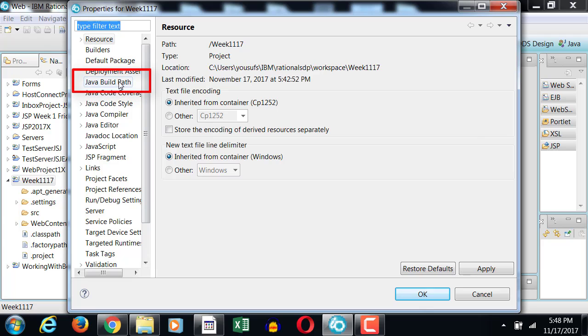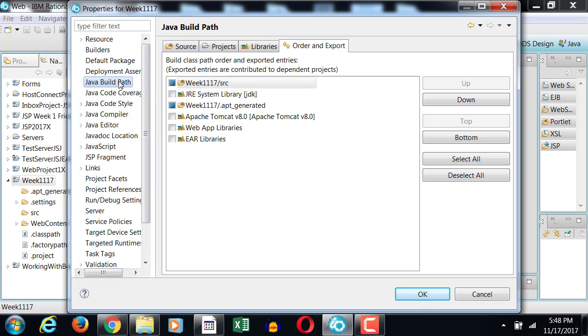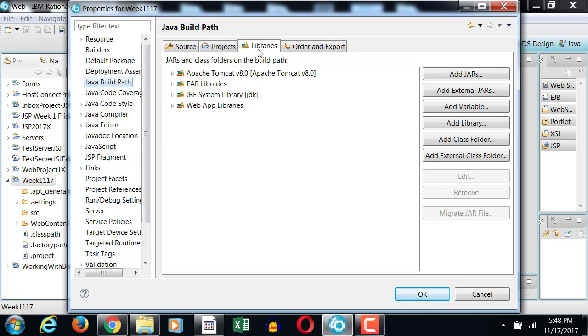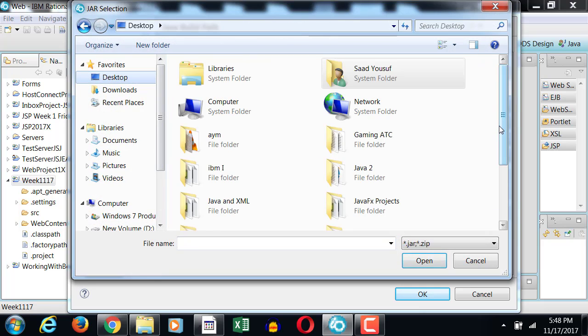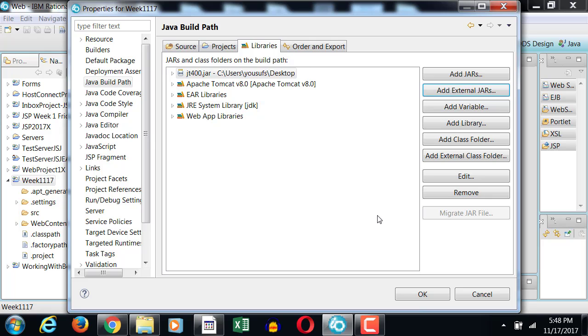Then we are going to go under Java build path, and under libraries, we will add the external jars. This will be my Jt400 file that will be added to the external jar. We're going to click OK.